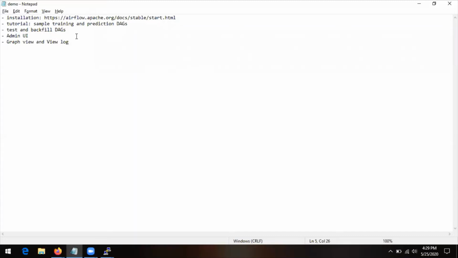We are going to look at a demo of Airflow. We'll look at the installation of Airflow. We will walk through the tutorial of Airflow to prepare a couple of DAGs, training and prediction. For this example, we are going to build on the MLflow demo that we did earlier.